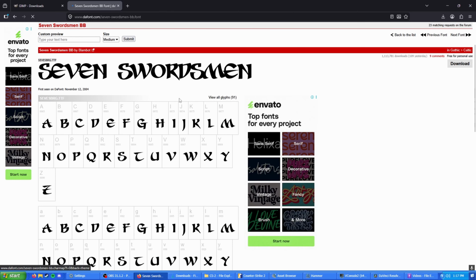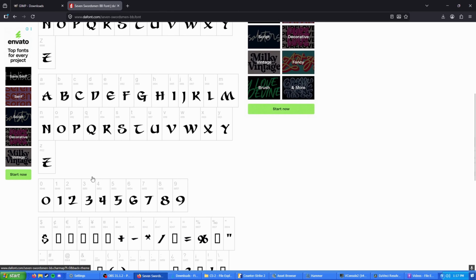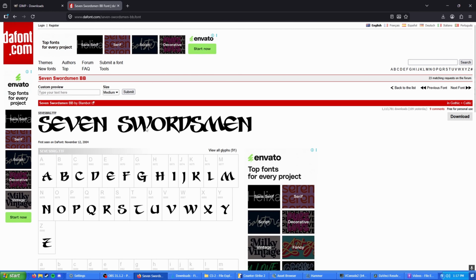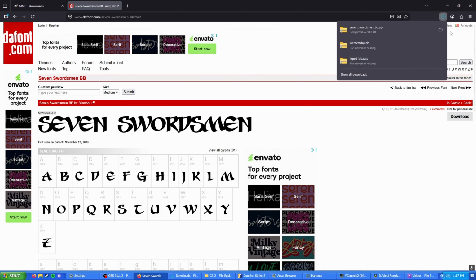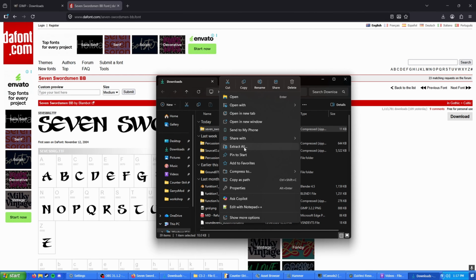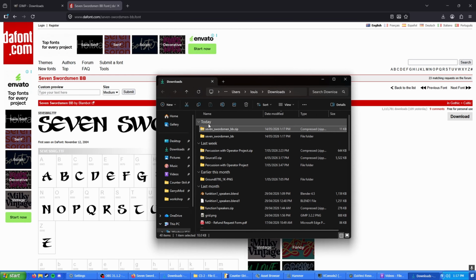So if you select the font on this website, it will show you what symbols are included in the font. You'll notice that it's missing the underscore. So if I wanted to use my map title with this font, I wouldn't be able to include an underscore, but I'm not too concerned about that.